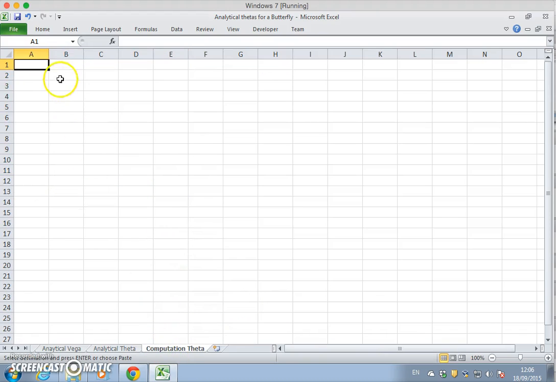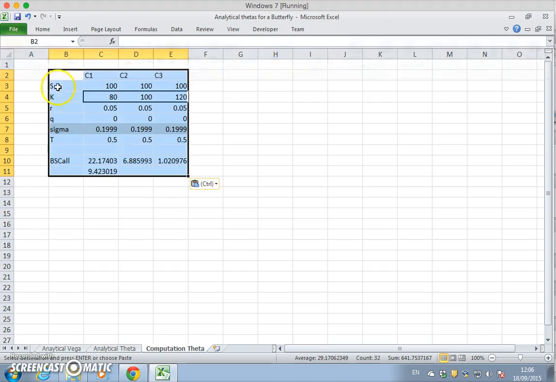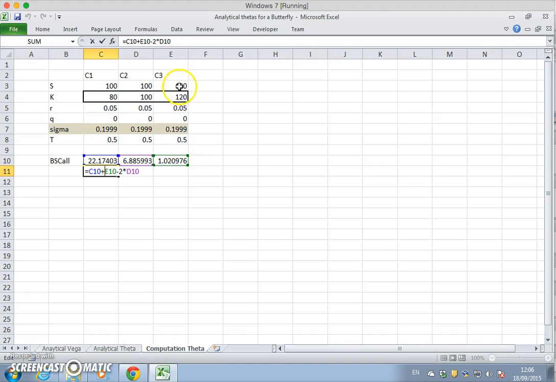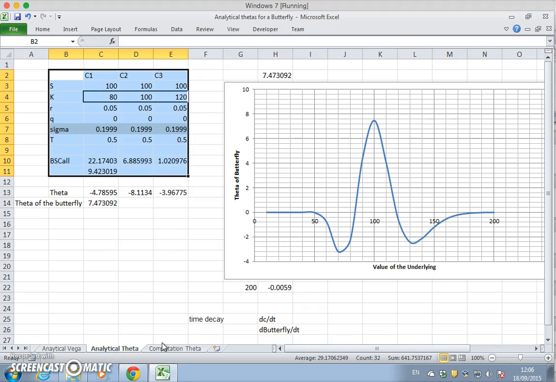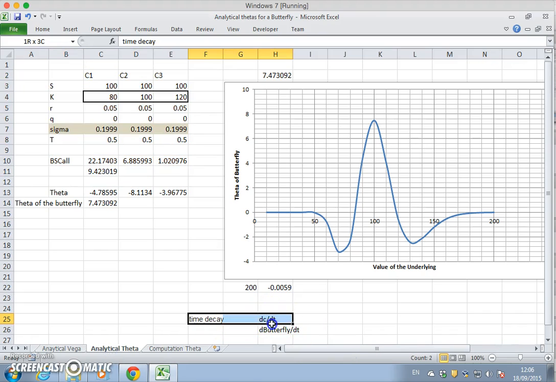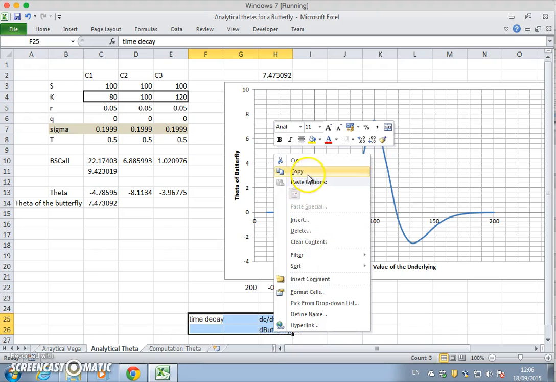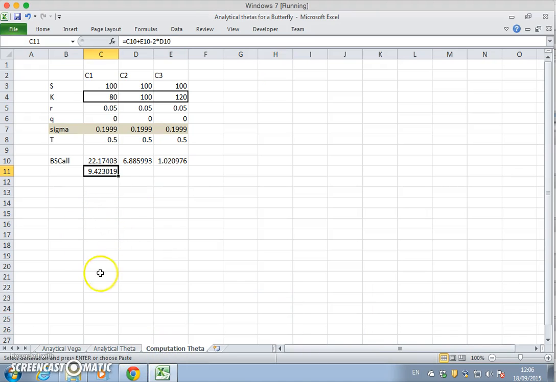So we'll just copy and paste, and it looks as if the values here are still live. The formulas are all referring back and seem to be working. So to remind ourselves what theta represents, it is a measure of time decay. And so what we would like to observe is the effect of the value on the portfolio with respect to change in the time period.